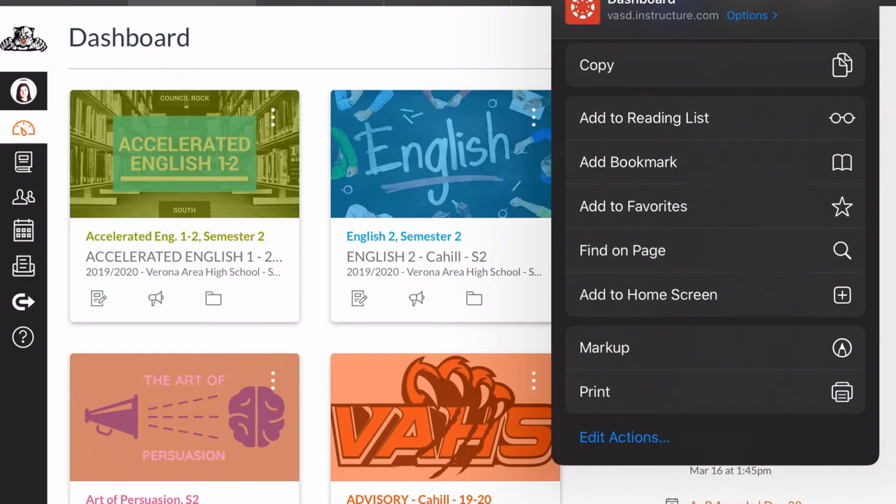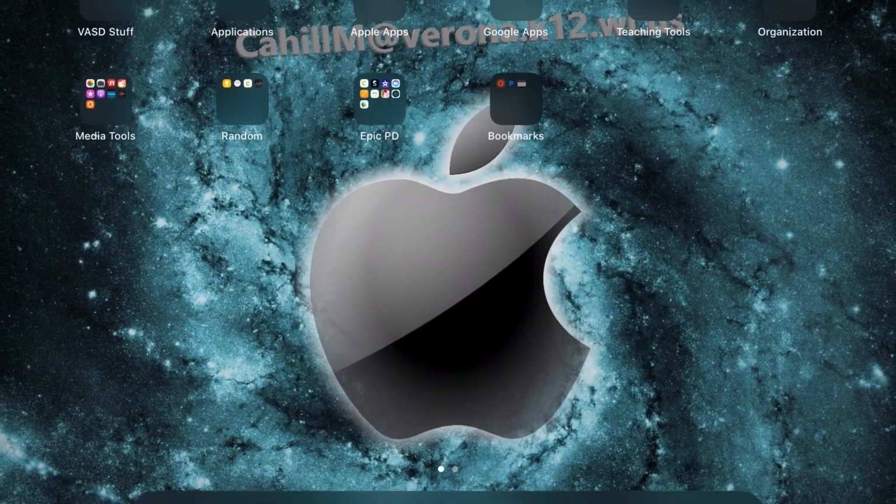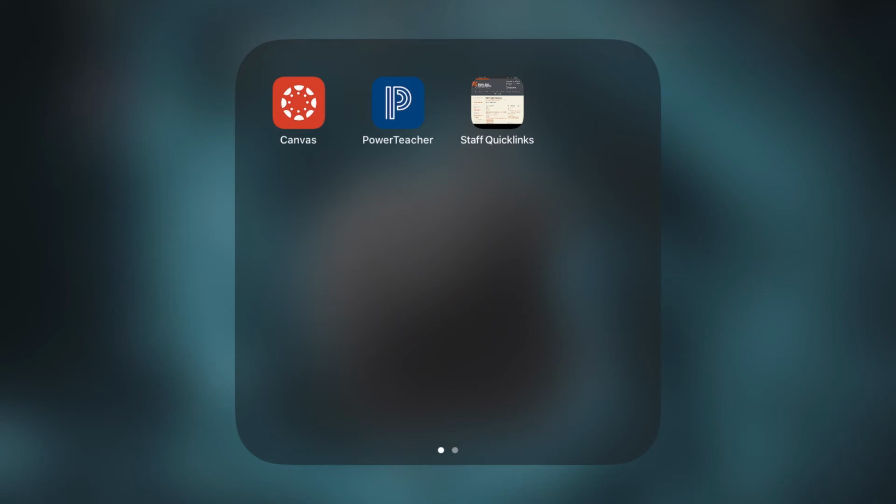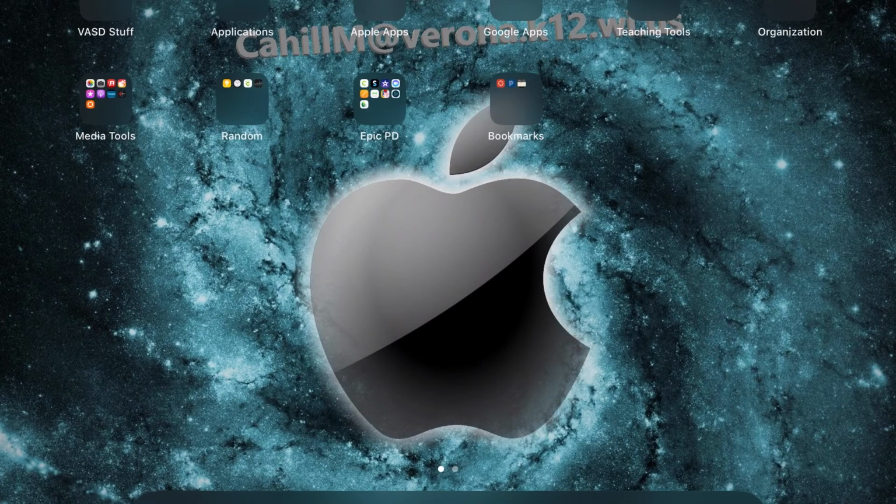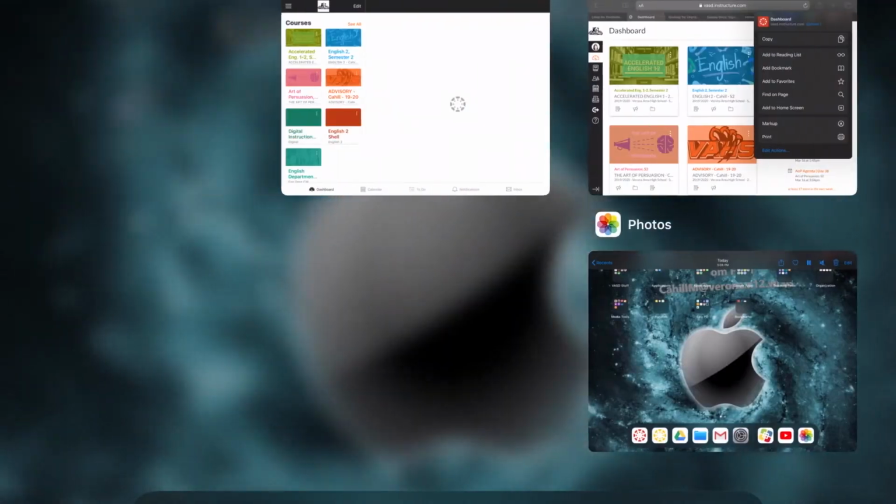Now, I've already done this, so I'm not going to actually press that button, but once you do, you're going to find an icon on your home screen that looks like the one all the way to the left here. It's the same logo as the regular Canvas app, but the outside of it is red and the Canvas logo is white. It's just sort of the opposite of what you see with the app, which you can see right here on my home screen in the lower left-hand corner.